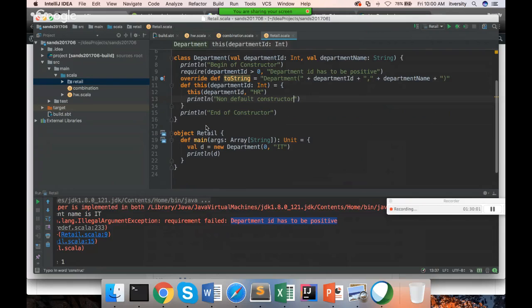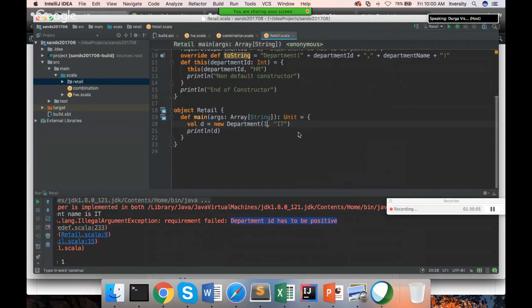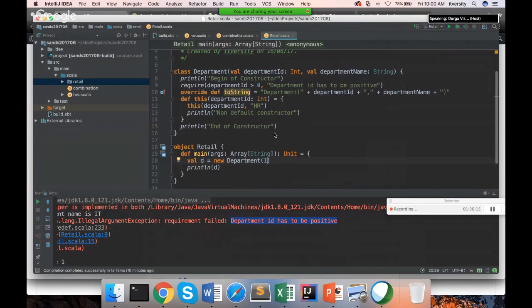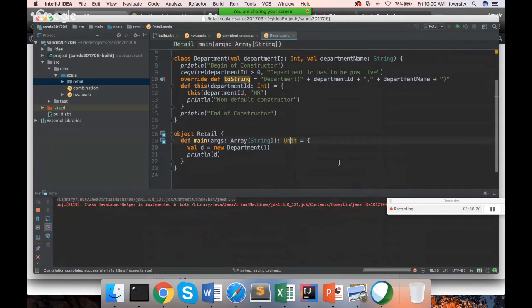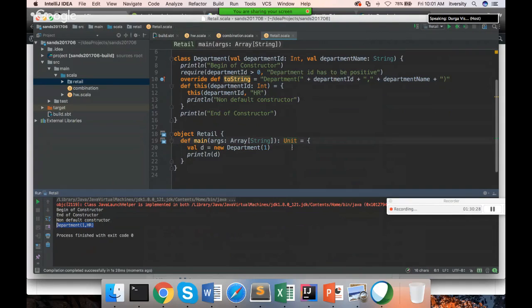Okay, now I can create an object with just one argument to the constructor, and then I can say run retail. You can see it has gone through the non-default constructor and it is printing 1 comma HR. Okay, so you have to invoke. You can have as many non-default constructors as you want, but the first line of code in each of them has to satisfy the default constructor.